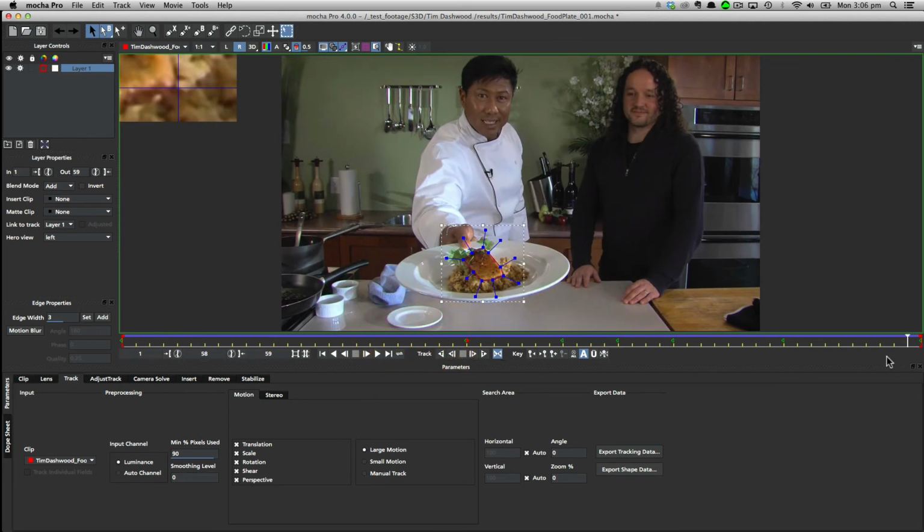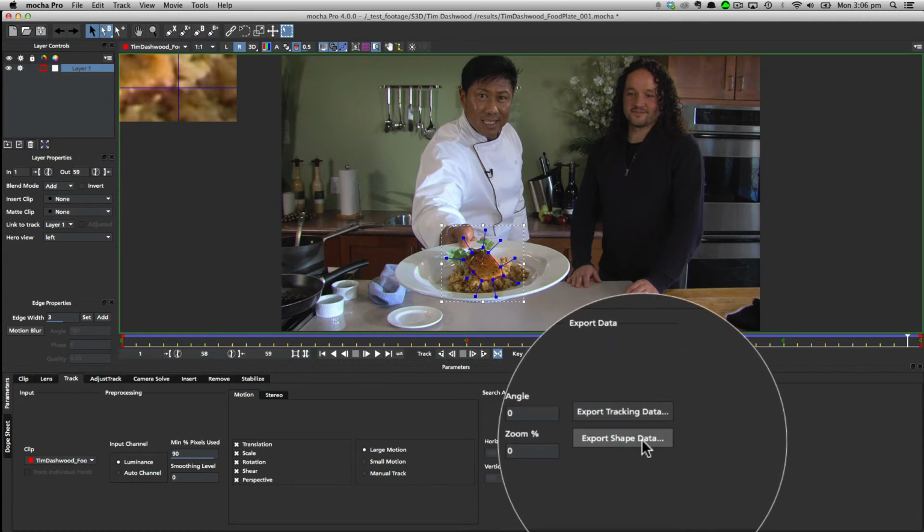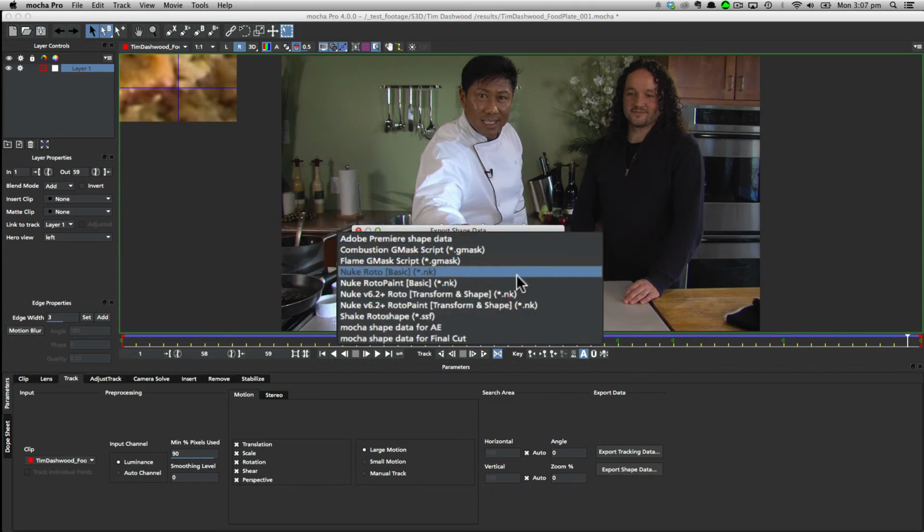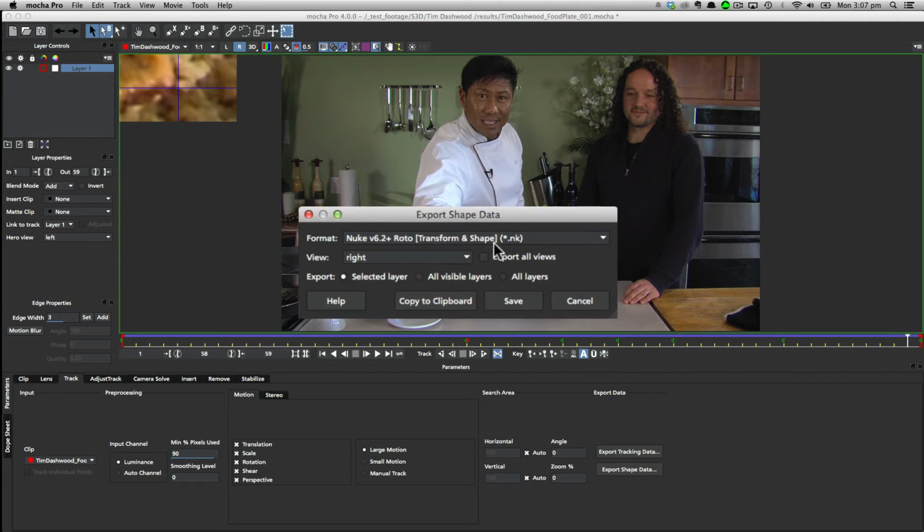So now that we're happy with our tracked roto, we just need to export it out. So coming down here to the Export Shape Data button, we click on that, and this brings up the Export Shape Data dialog. So under the drop-down, we've got a number of formats that we can come out to, such as Adobe Premiere and Flame. Here, I'm going to choose Nuke 6.2 Roto with Transform and Shape.